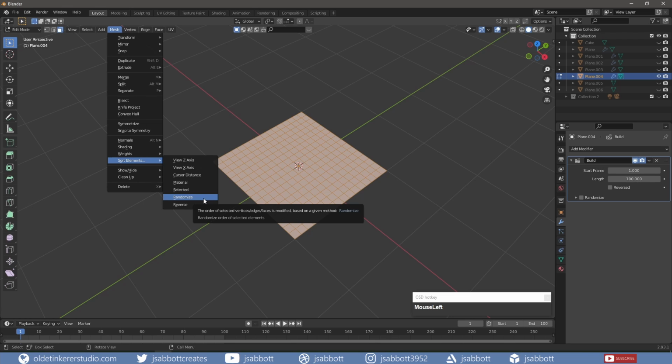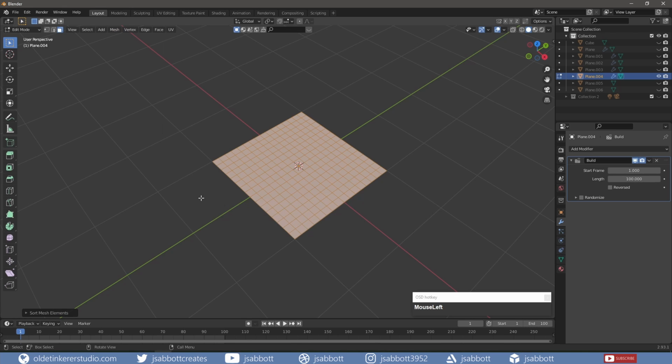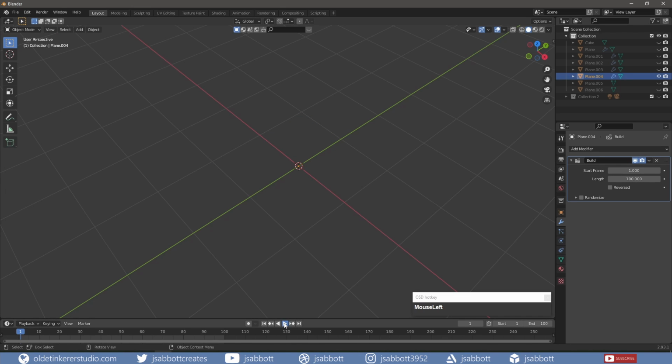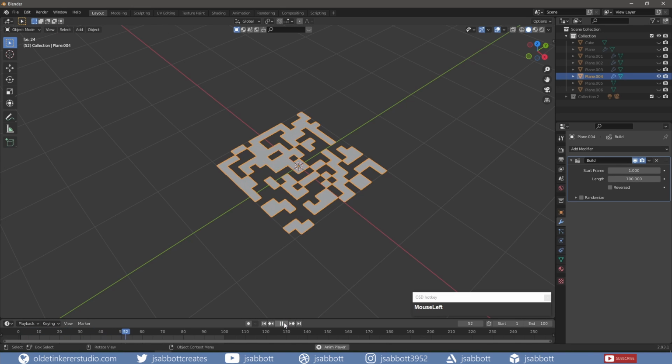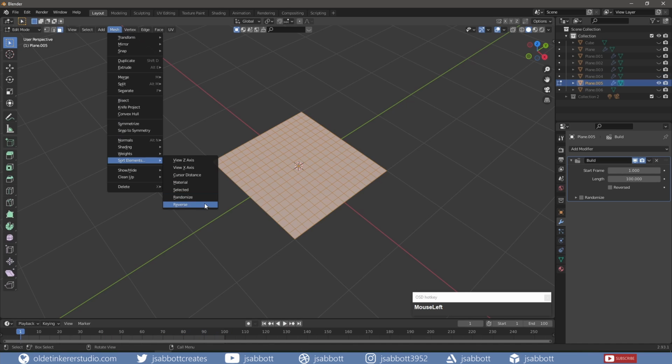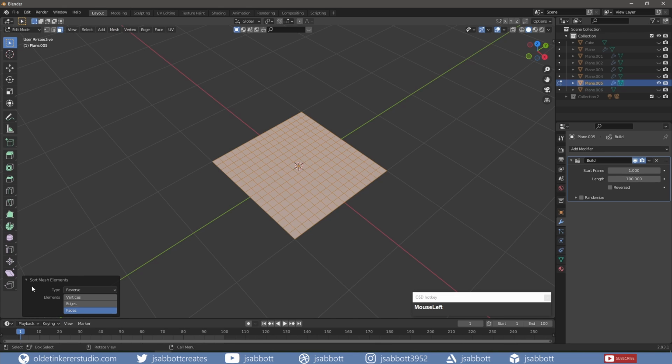Randomize is just like the option in the modifier itself. It will randomly animate the faces. Reverse is just like the option in the modifier itself. It will reverse the animation of the faces.